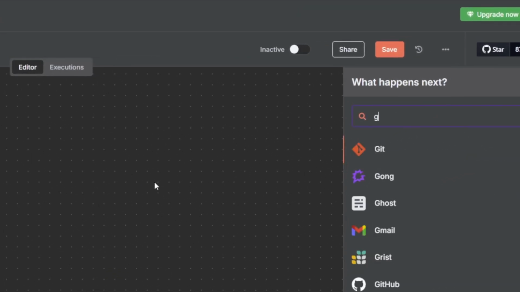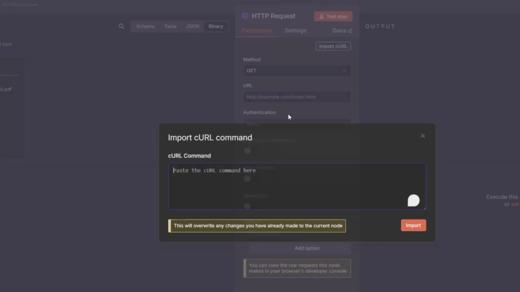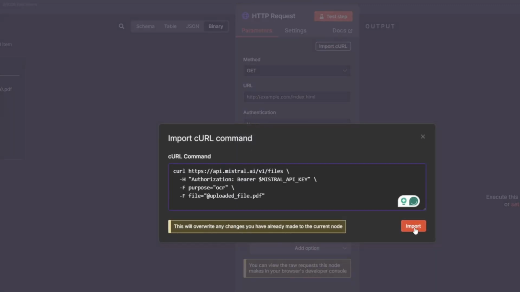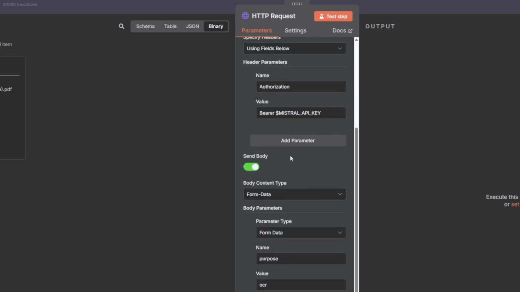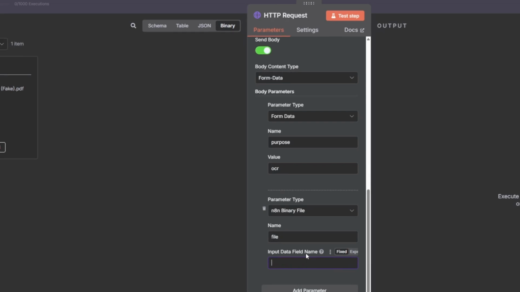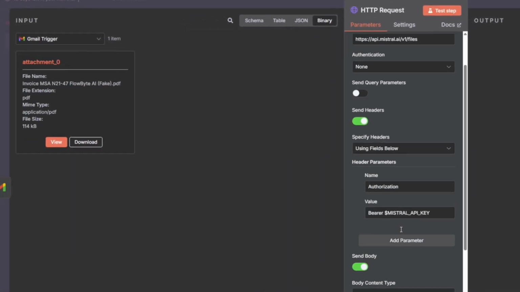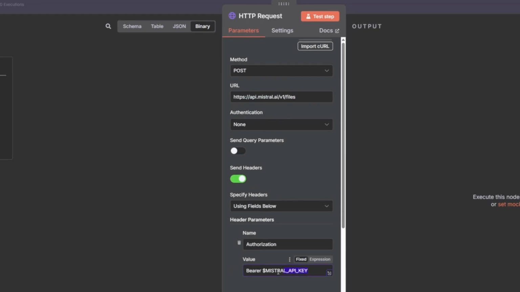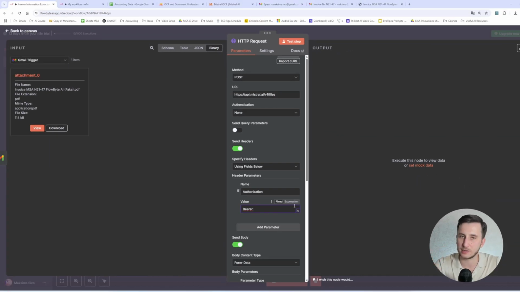And here we're going to be using the HTTP requests. So instead of us setting up the instructions ourselves, we can import the data right here, and it will pre-populate this for us automatically. The only thing we are interested in here is the input data field name. The input data field name will be the name of our attachment. That's one thing. And the other thing is we need to pass the unique API key right here. So make sure it's bearer space the API key.